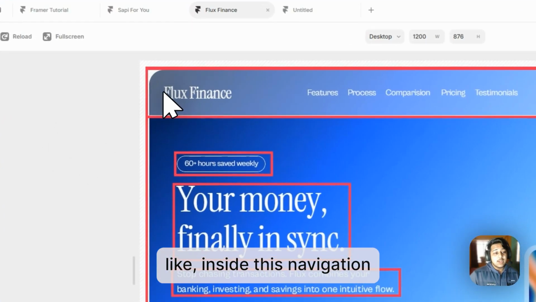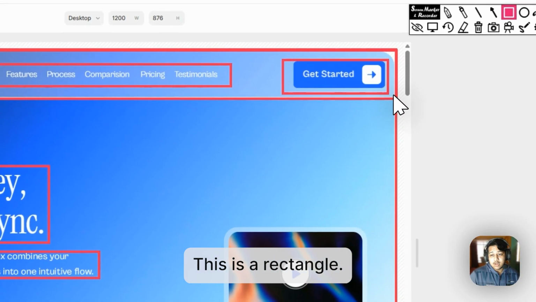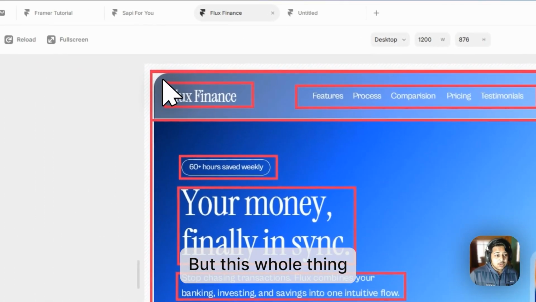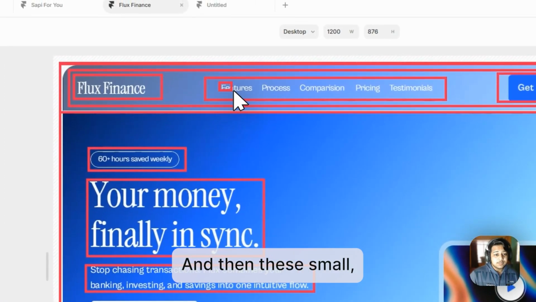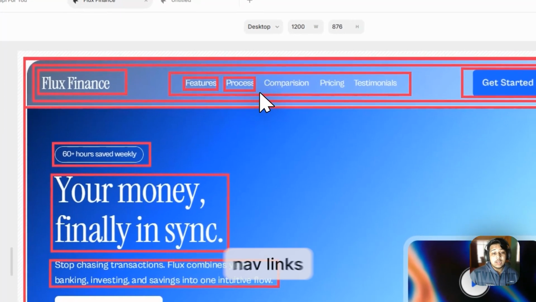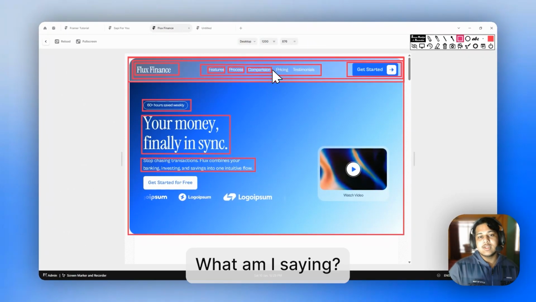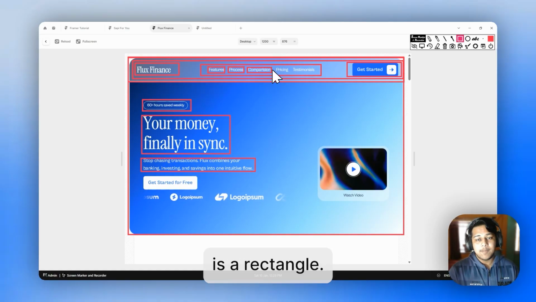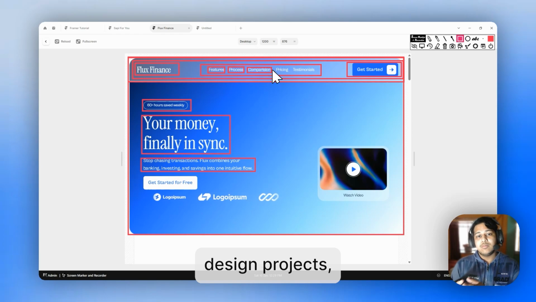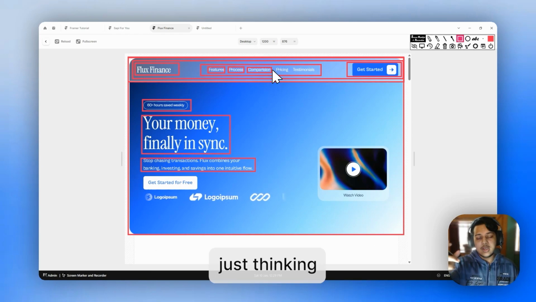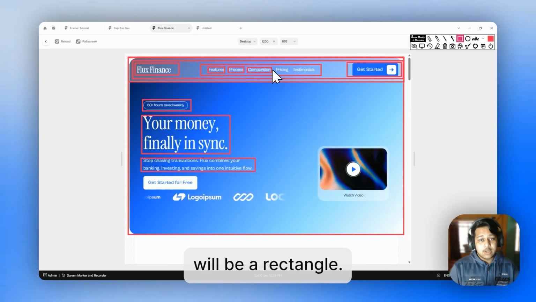Inside this navigation bar, this is a rectangle. This whole is a rectangle. This is a rectangle, but this whole thing is also covered with a rectangle. And then these small nav links are also rectangles. You can understand what I am saying: each and everything is a rectangle. So when you are working on web design projects, please make sure that you are thinking with respect to rectangles. Each and everything will be a rectangle.